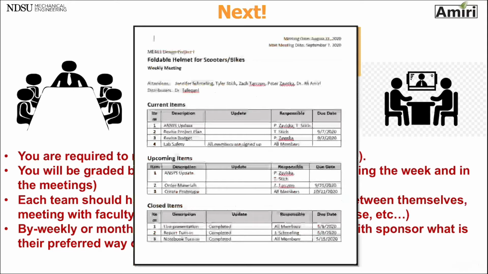This is a sample from one of my groups in ME462. They have the current issues and current items that they are going to talk about. They have upcoming items and issues, and then they have closed items that we've discussed in previous meetings. So it's a really efficient way of running your meetings.